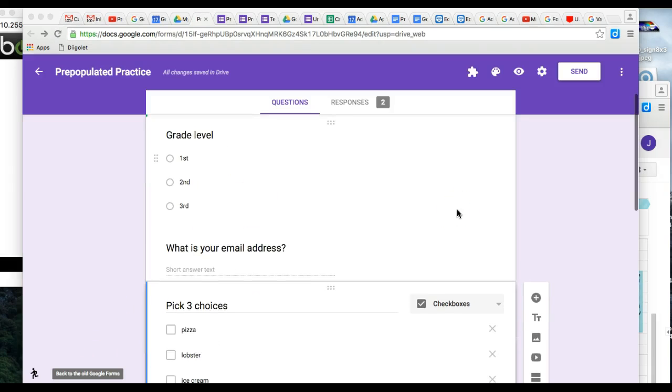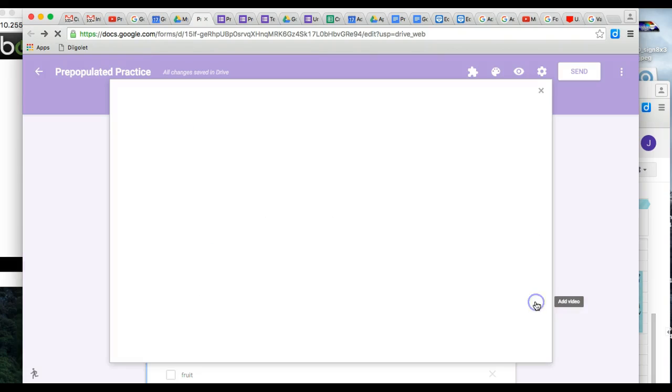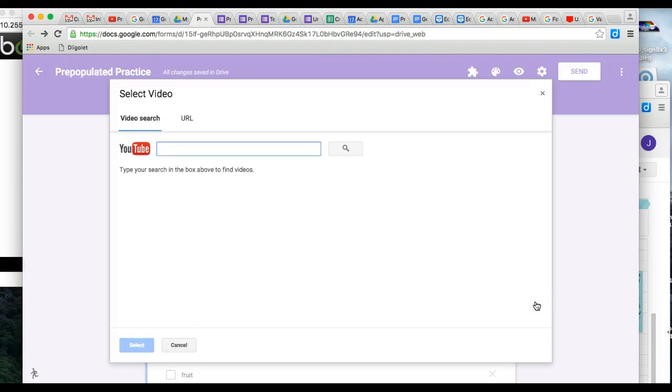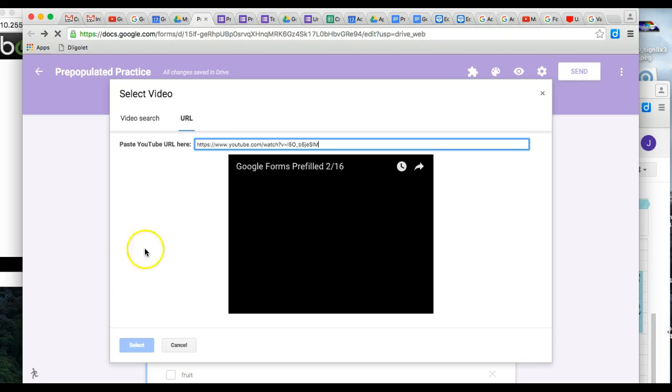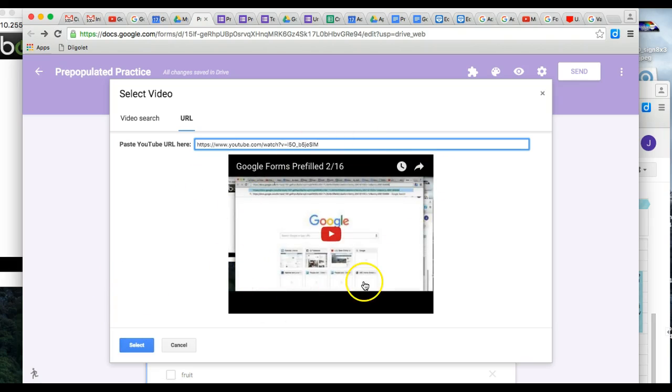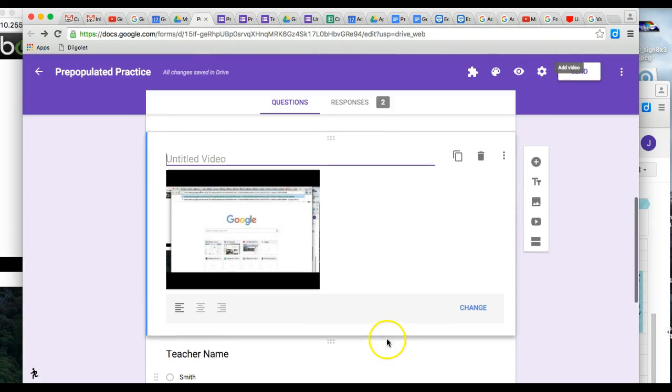Another cool thing is to be able to embed a YouTube video. Right here is the icon for the video. You give a click on it, it says add the video. You can search for a video. If you know the URL for the video, you can just click on the URL for video and paste it right in here. So if I copy and paste a YouTube video link right here, it will show up. If you don't get a preview, that means the video is not going to work. I hit select, and it puts the video right in there.